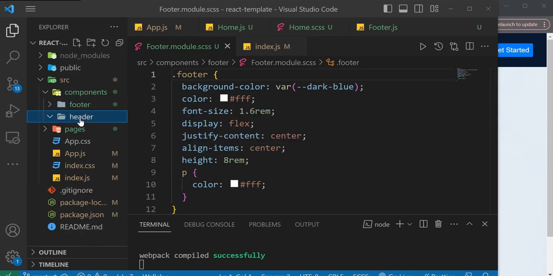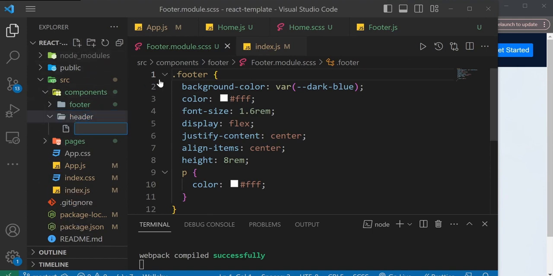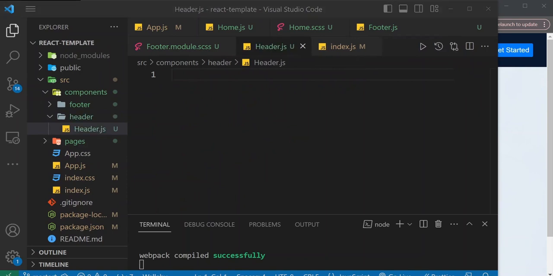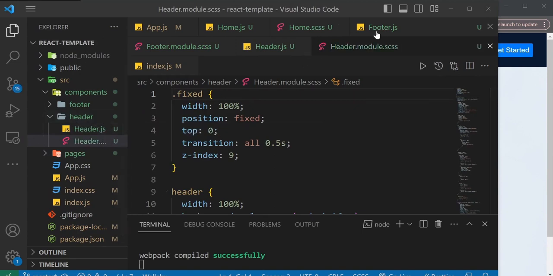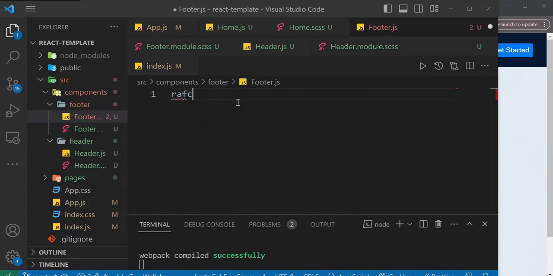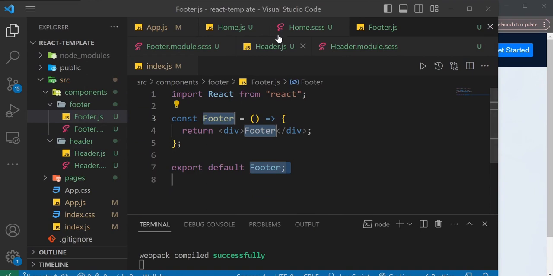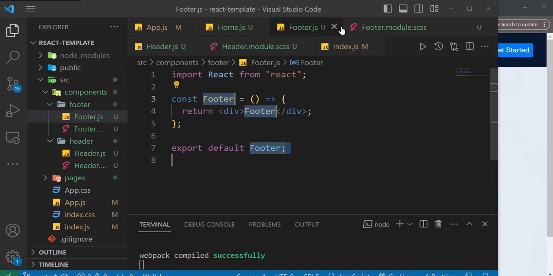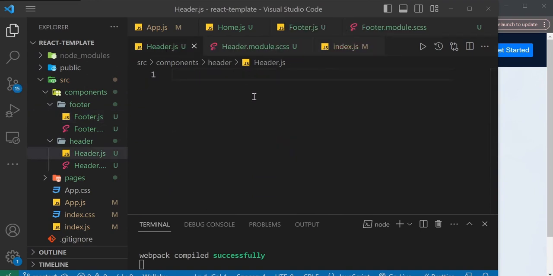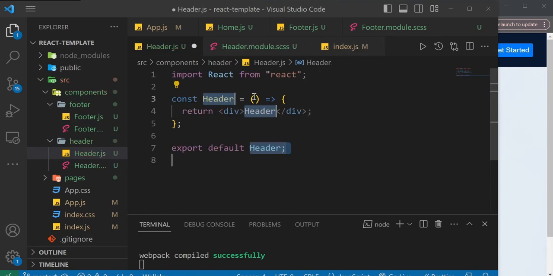Then here we're going to create the header, which is just going to be header.js. And of course, I'm also going to bring in the CSS file for this particular header. So just bring it in and drop it in. All right, so let's not forget to do our RAFCE just to create a starter template so that we will have what we need. So for the header, also do RAFCE and save.